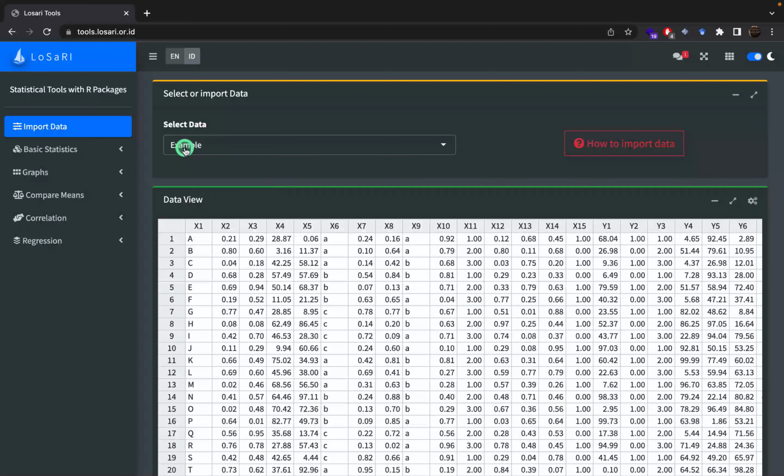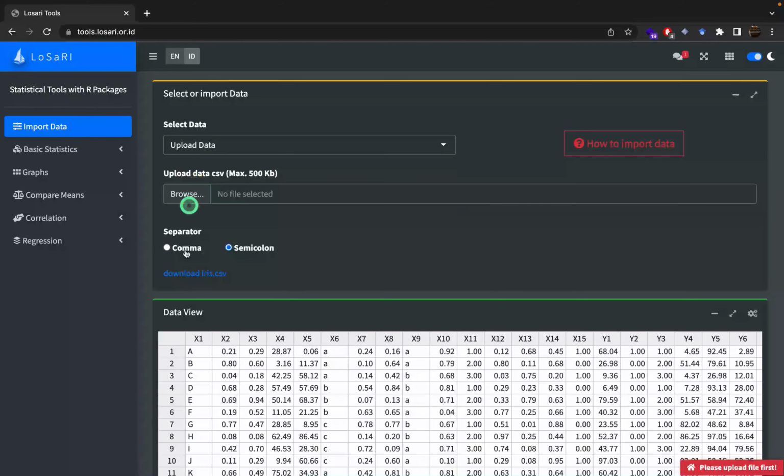The first step is to select one of the data forms to be used in the data import menu. For example, here I used to upload data with an Iris CSV file. You can get this Iris CSV data by clicking Download Iris CSV. If you want to use other data, please select the CSV file by clicking Browse.